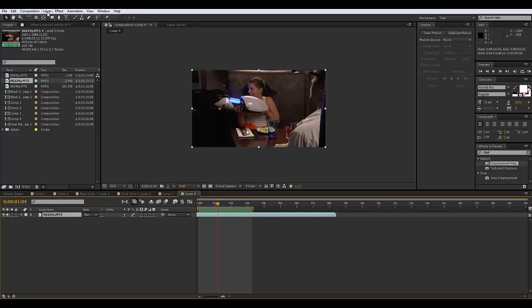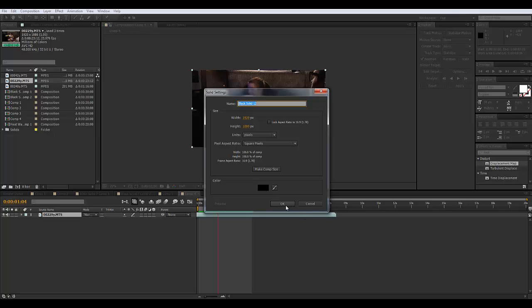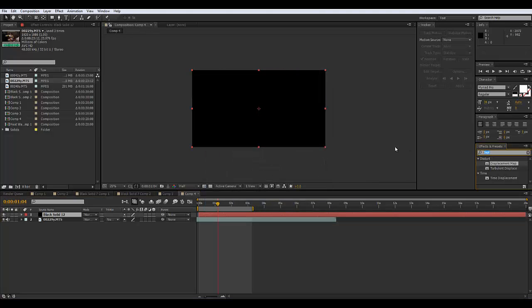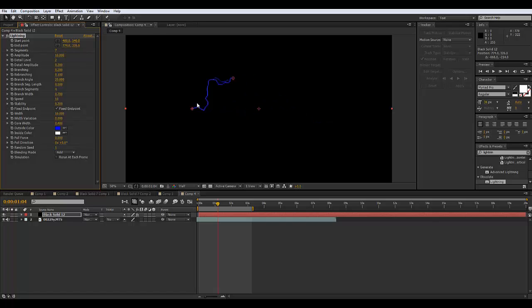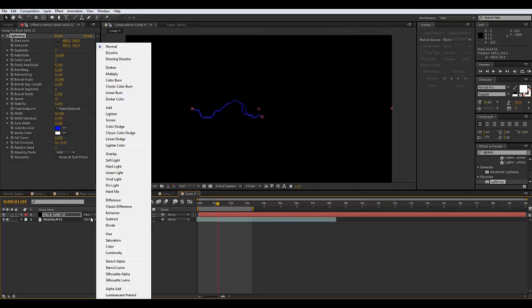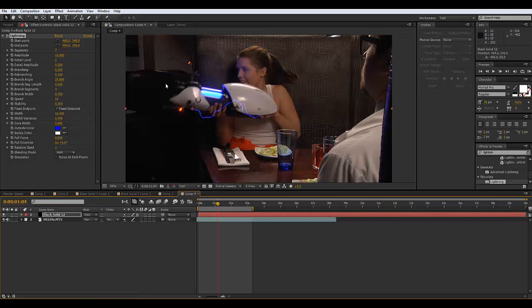So first off, we're going to go to Layer, New, Solid. We're going to make sure this is black and select OK. And we're going to go to our effects and presets and type in lightning, and move that over to our black solid. Now it creates this blue kind of weird thing. So what we're going to do is we're going to go to Mode and Add. Now that basically completely wipes out this black layer.